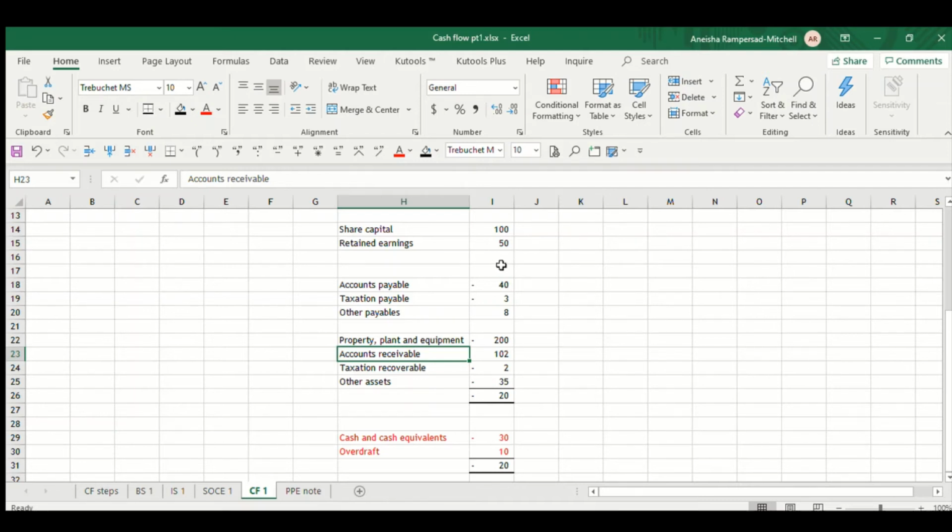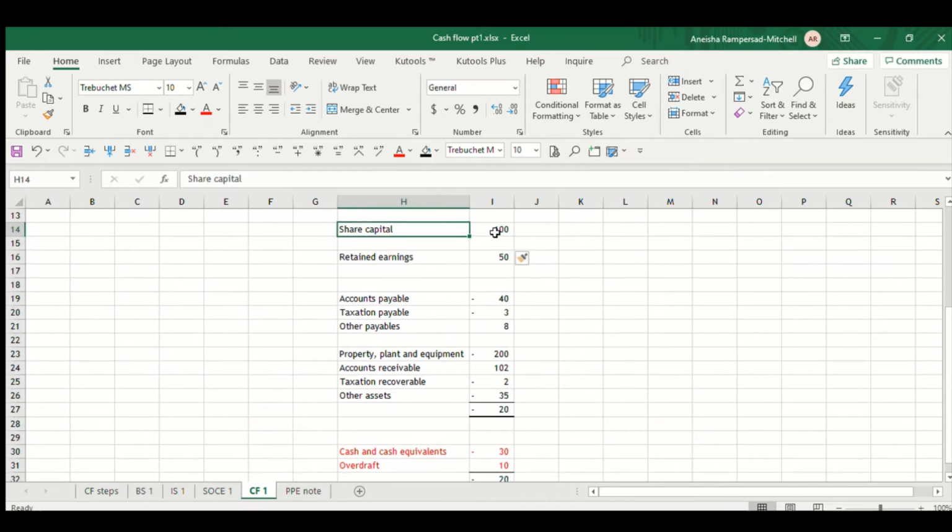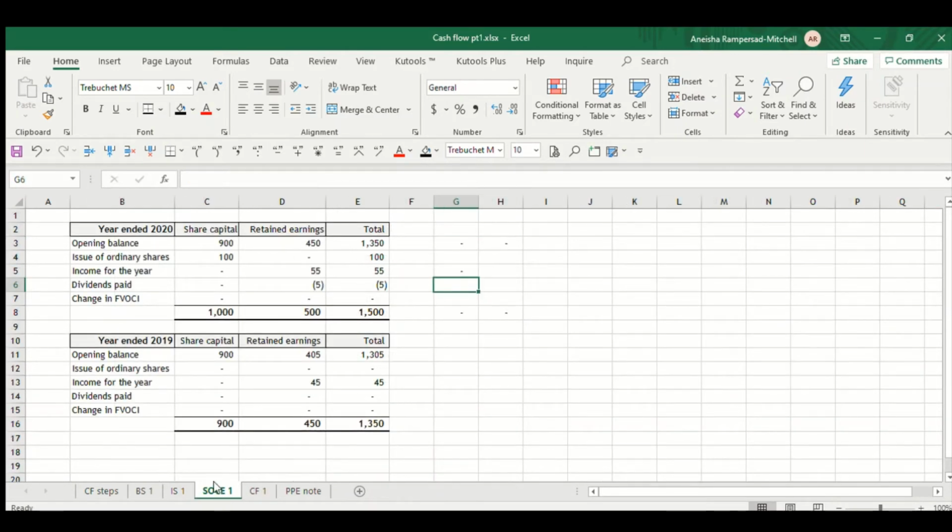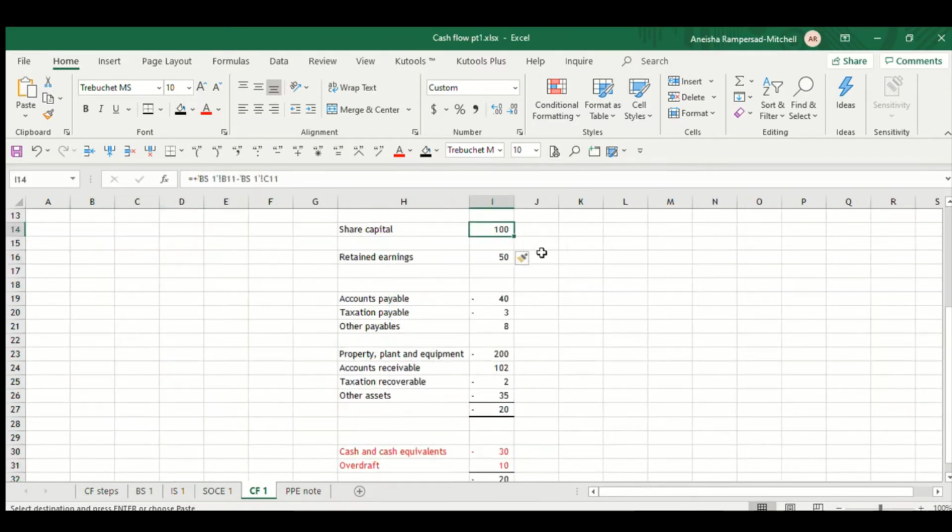So in order to break down these figures into its components, we'll need to have a look at what caused the change. For share capital, let's see what caused the change in share capital. If we look at our statement of changes in equity, we're going to notice that the change in share capital was because of an issue of ordinary shares. So I'm going to copy this, paste it across here.